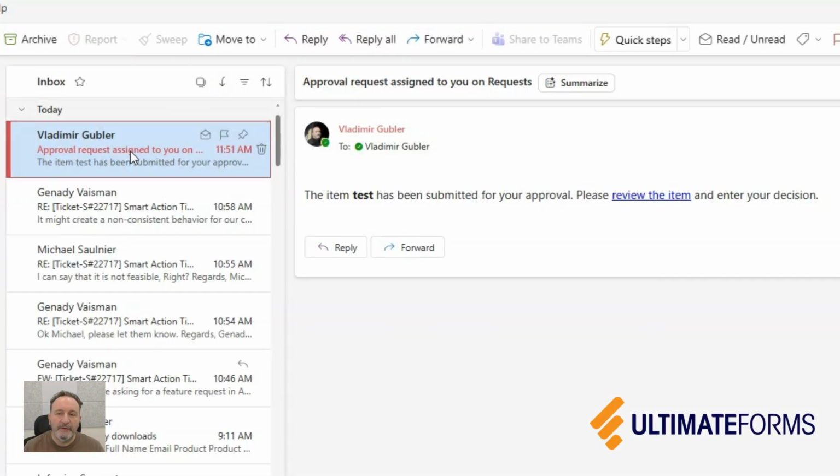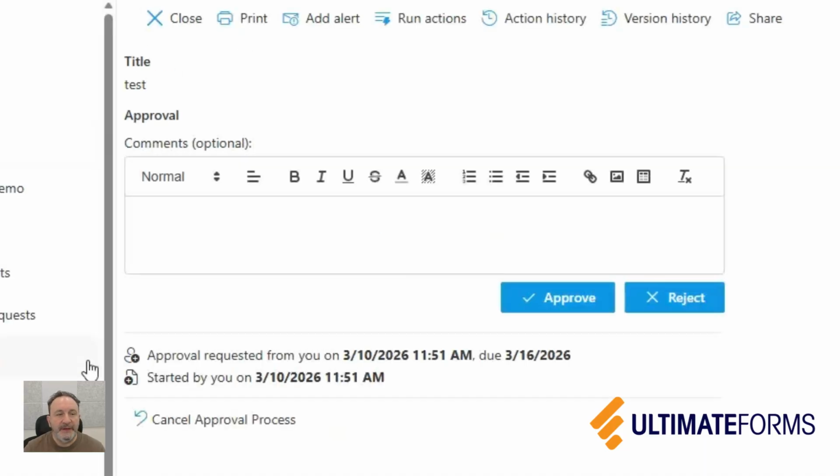As I'm also the approver, I'm seeing the new email in my inbox. I can directly from the email go to the item, view the item, and approve if I want to. So you can see here, I'm seeing the same exact form, but now there's an additional section called approvals. You can see that I can leave a comment, in this case it is optional, and I can approve or reject.